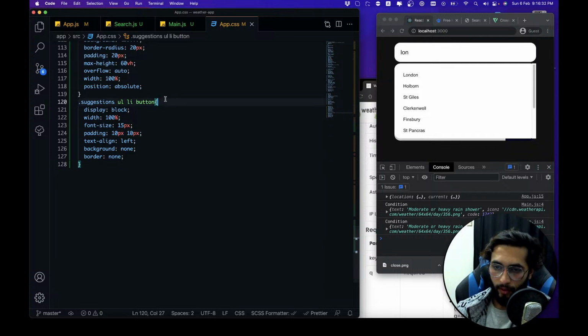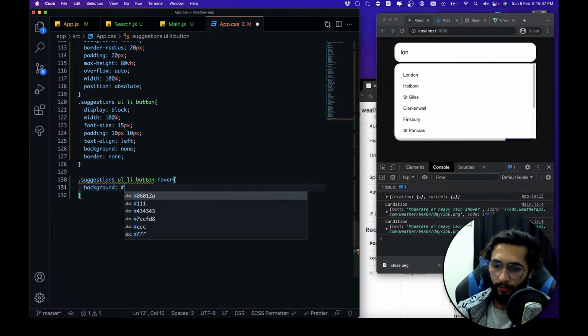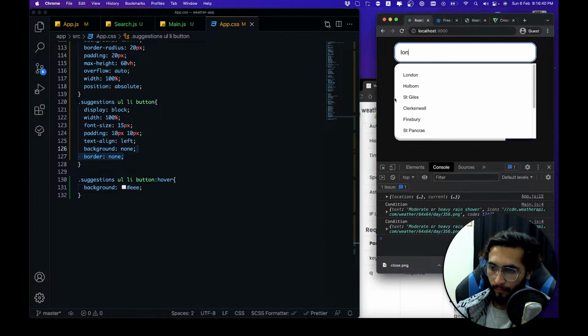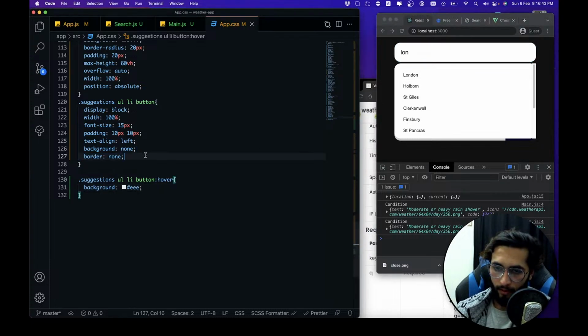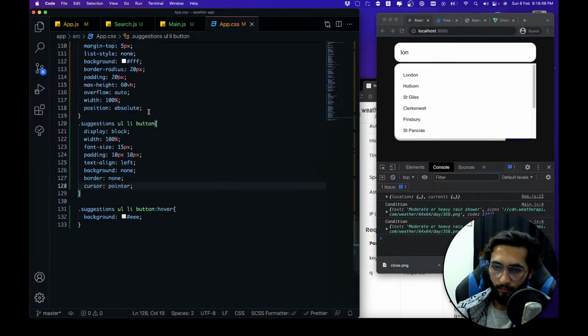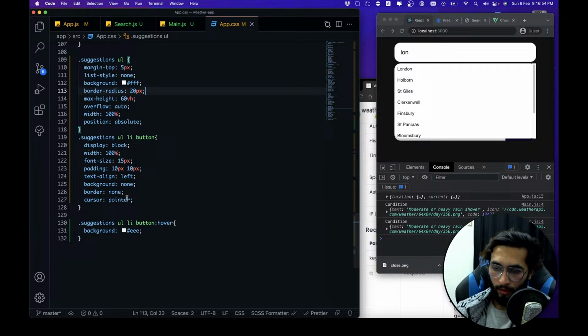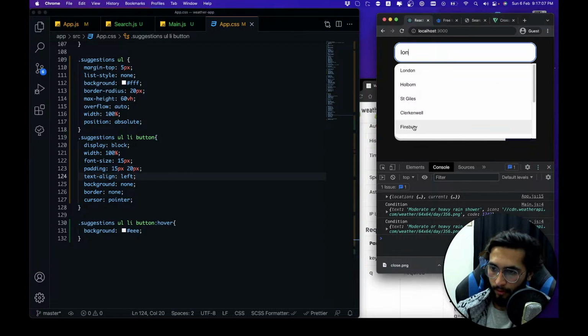And whenever we hover over this button, give it a background of, that is good, and also cursor pointer. And also we need not give the padding over here. Okay, we can give that padding over here or over here. Use that one too.